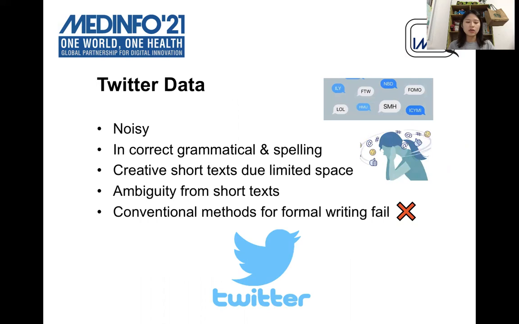Here we should notice the characteristics of Twitter data. It's noisy, with incorrect grammar and spelling, with creative short text due to the limited space, and it also has ambiguity from short texts. So the conventional methods for formal writing may fail when understanding the tweets.